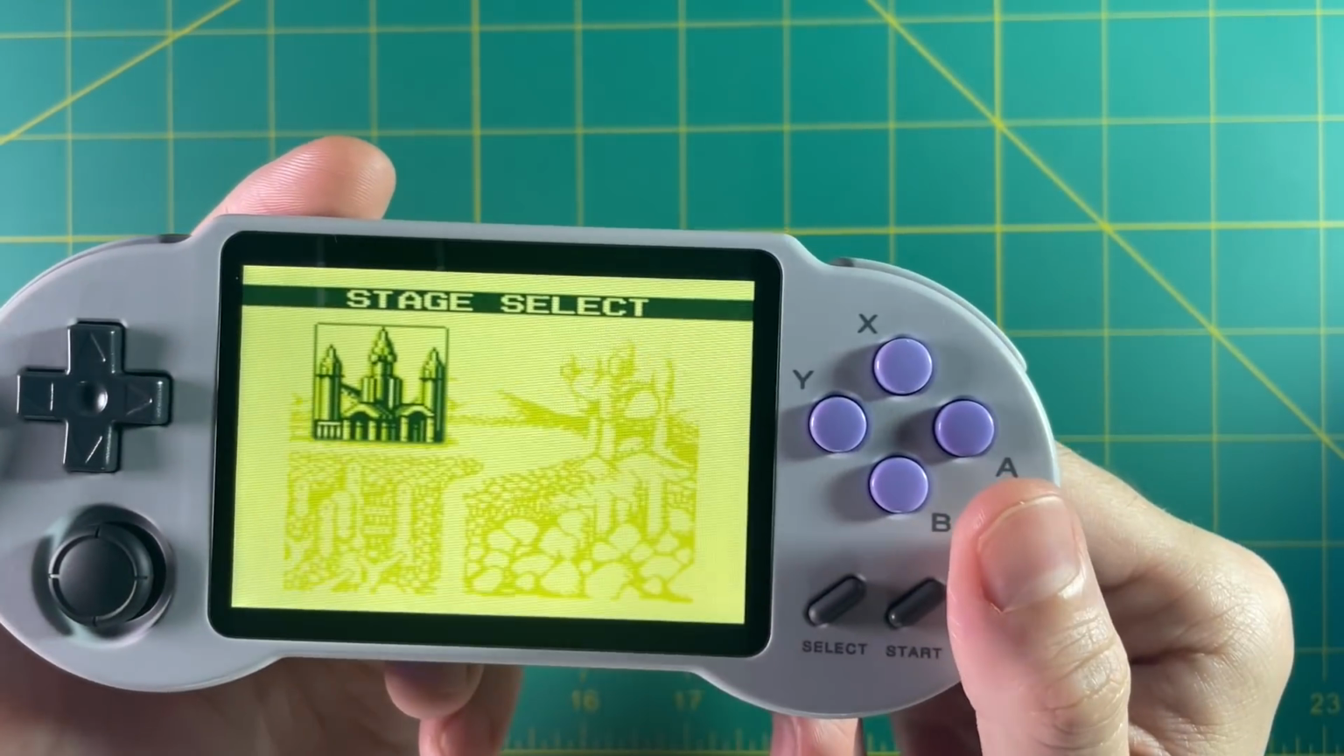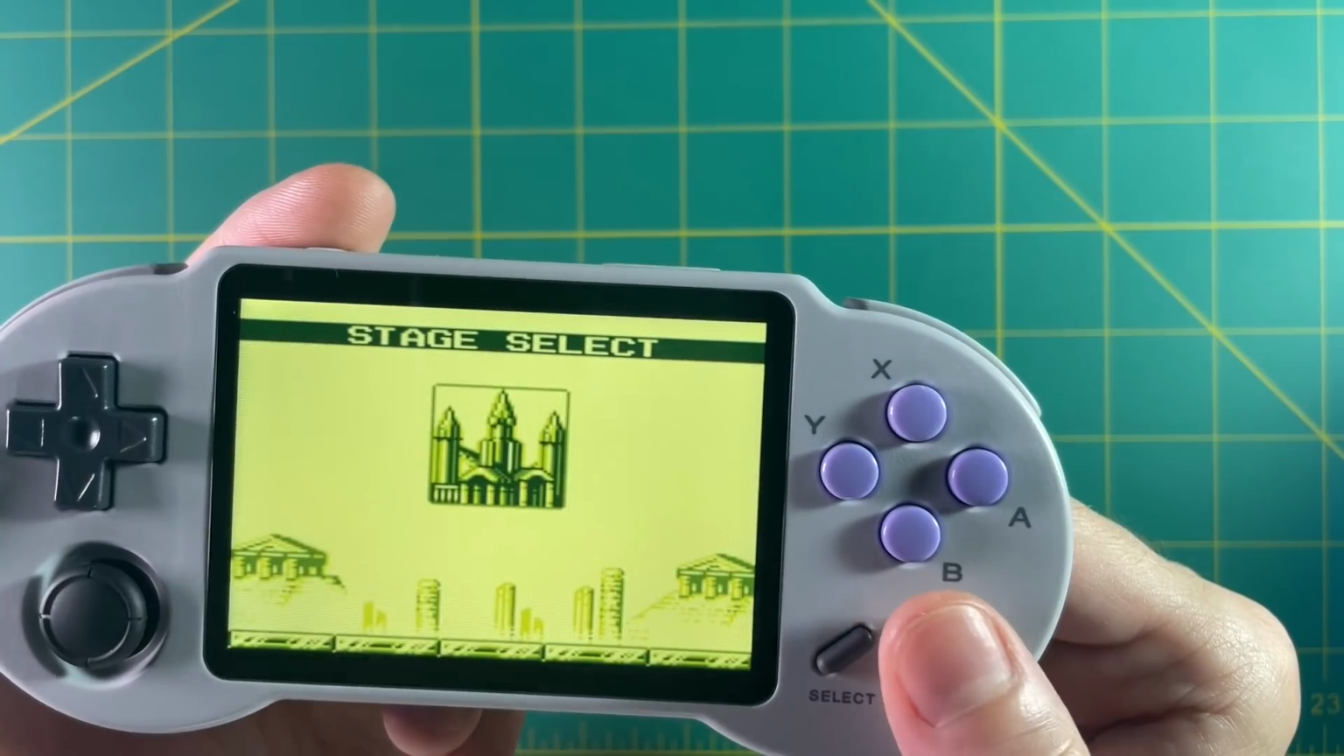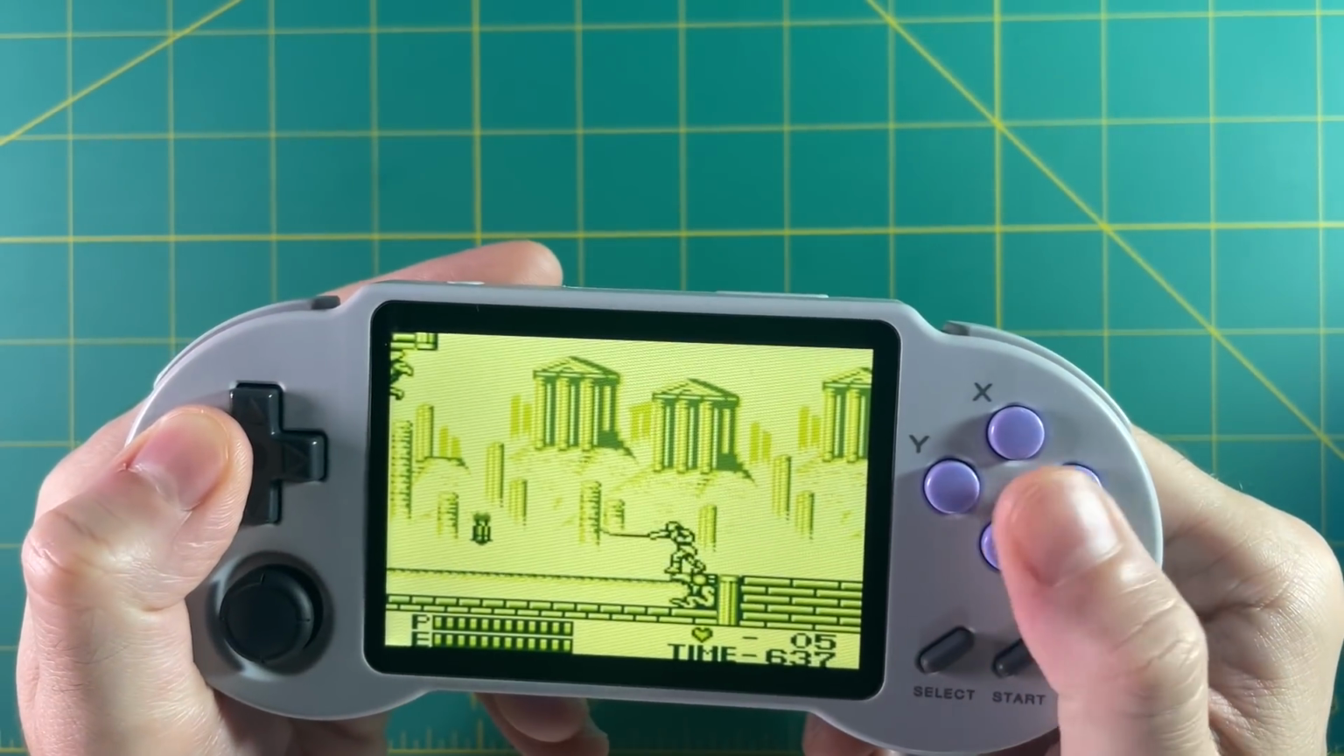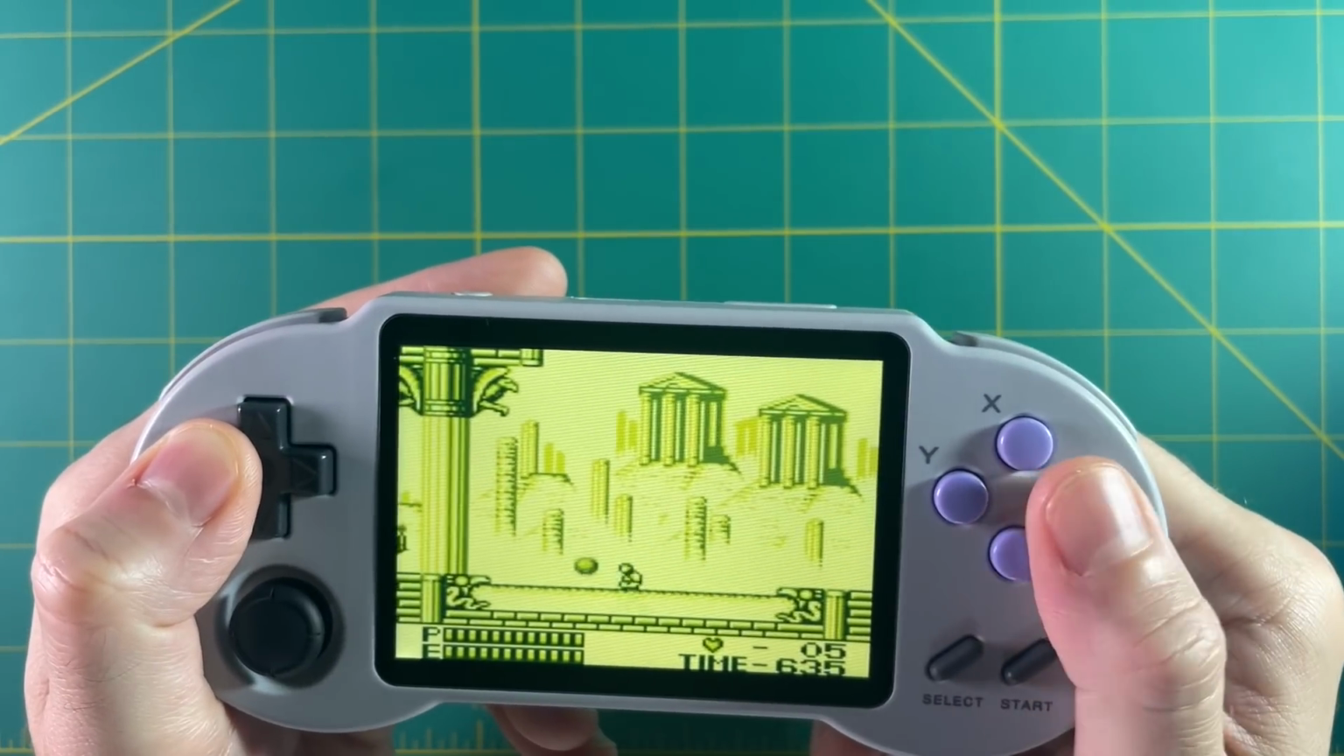Now on the original Game Boy, I'm happy to report that I was able to get some really nice green colorization added to everything. So everything has that kind of original look to it, and I think it's really nice looking.